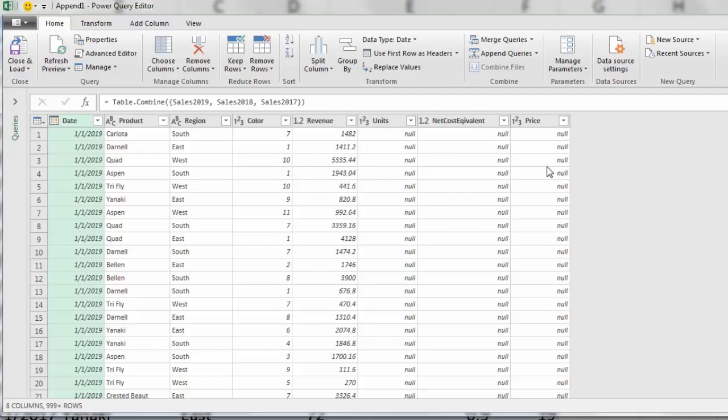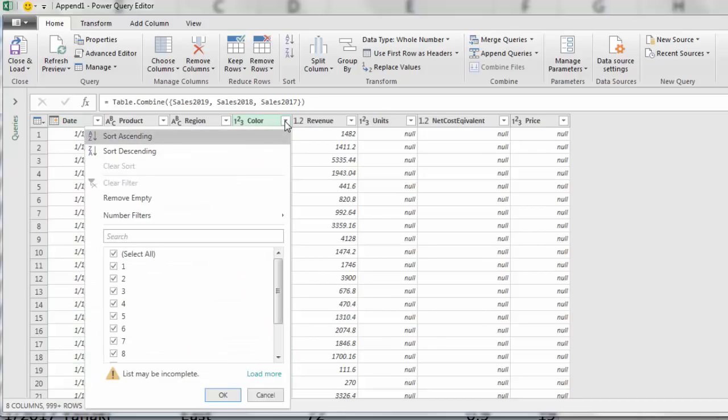cost, equivalent, and price. We can see what happens. These 3 columns were only in the 2017 table. So for all the records with 2019 and 18, there'll be nulls. Somewhere down below here, there's nulls because 2019 was the only table with color. If we click the drop down here, look at this, Load More. If your filter doesn't give you a complete list, click Load More. And there it is. There's some nulls down there.